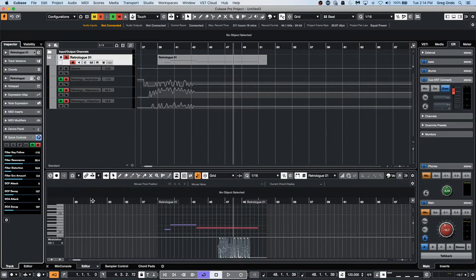So if you're trying to record that MIDI CC into the instrument, it's not going to record in the MIDI track, but if that MIDI CC message is set to control quick controls, that's basically going to just record that as automation. So hopefully that makes sense. And if not, just let me know.